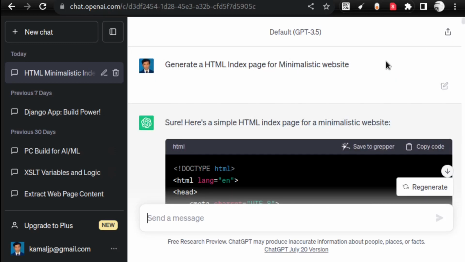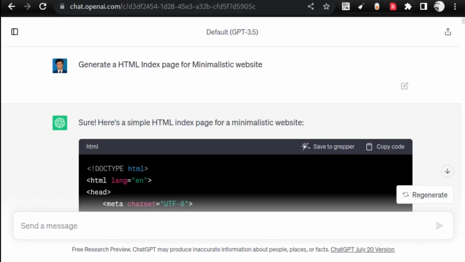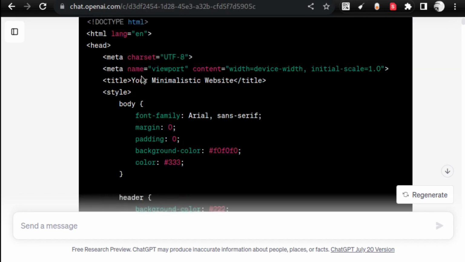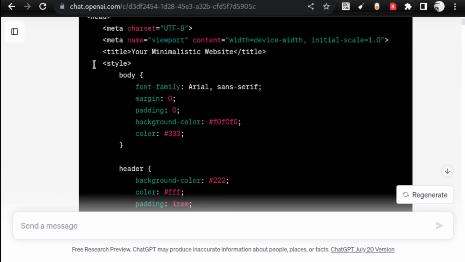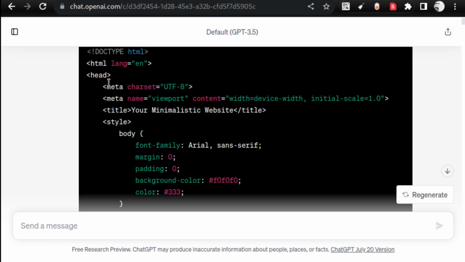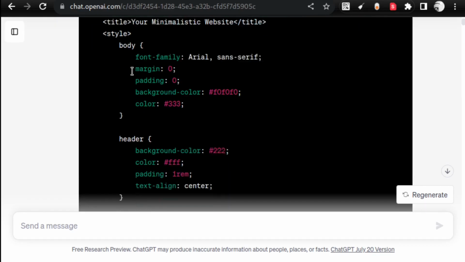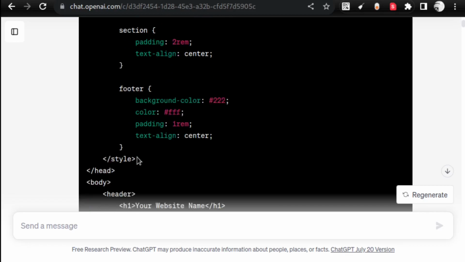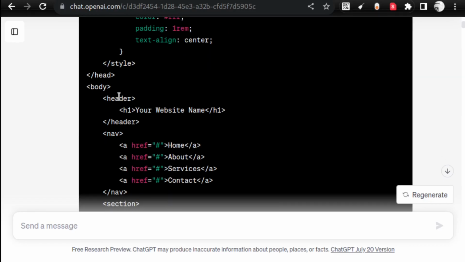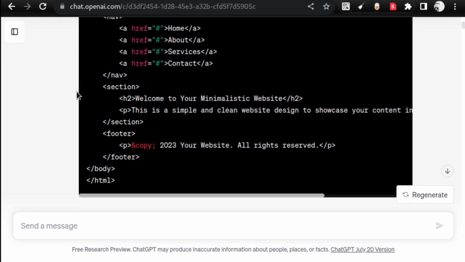So what I'm going to do is show you the various simple prompts that I used in creating this page. Let us begin. Generate a HTML index page for a minimalistic website. So it's a single page that I asked for, and you see that it creates the entire page. It starts with the HTML header, fills the style sheet also for you, and then proceeds by creating the header, the title of the website, the navbar, the body, and the footer, then the end.